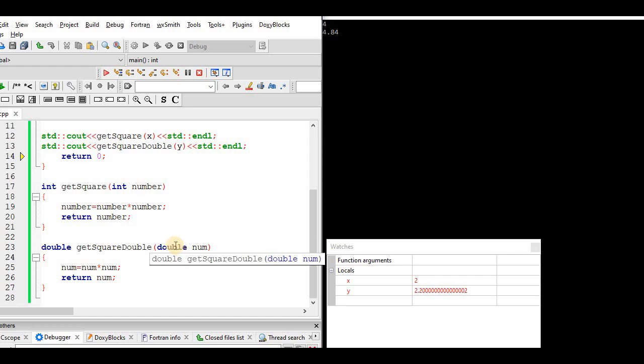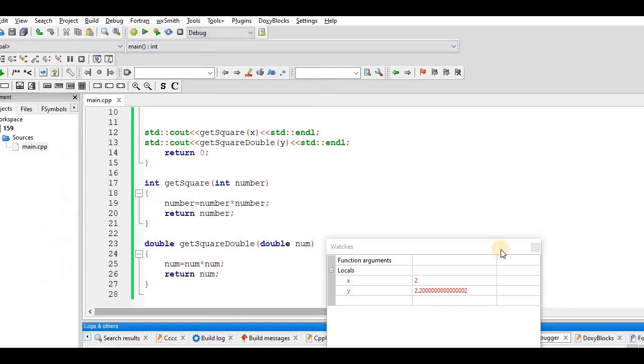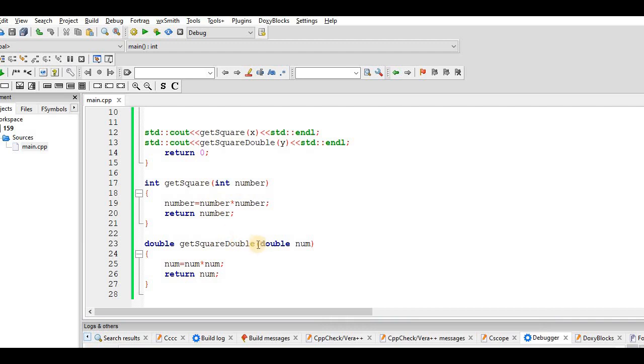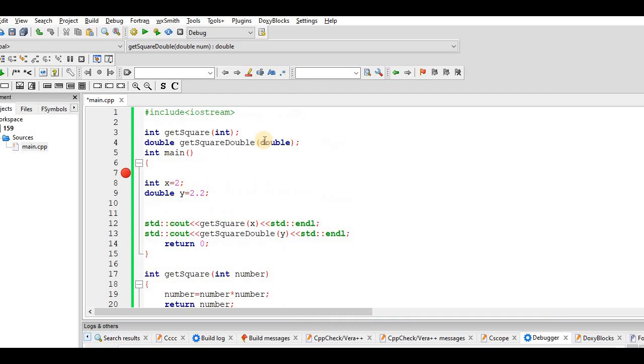So in this type of situation, C++ allows us to overload functions, meaning you may assign the same name to multiple functions as long as their parameter lists are different. So let's overload these functions. We can give exactly the same name for these two functions. So I can say getSquare and getSquare. Let's change here as well, getSquare and getSquare.